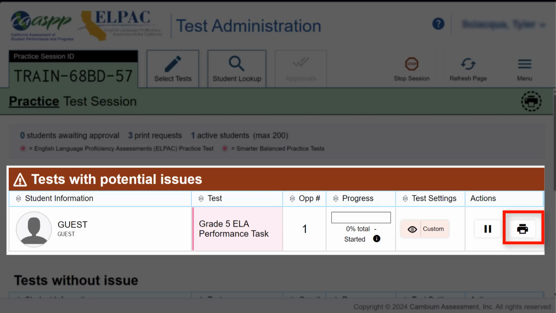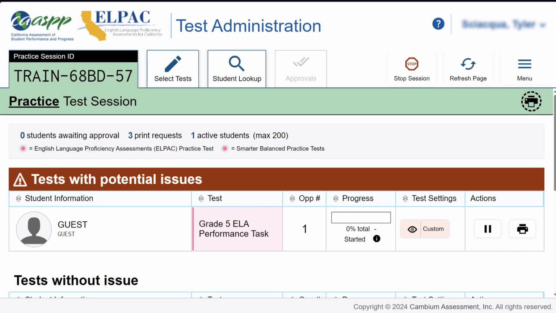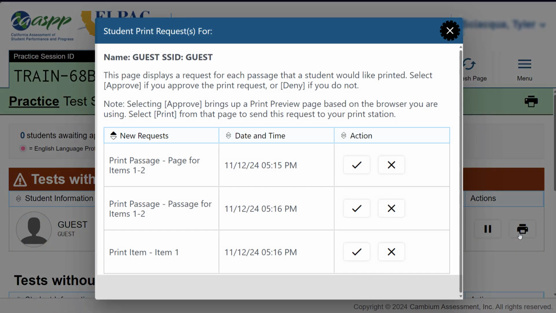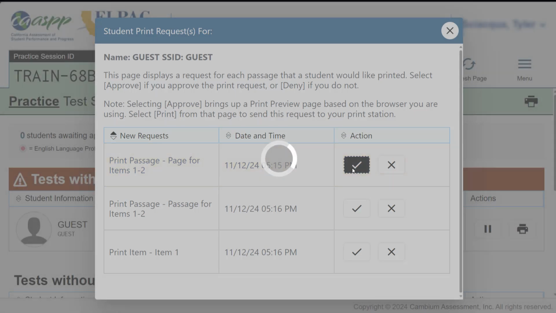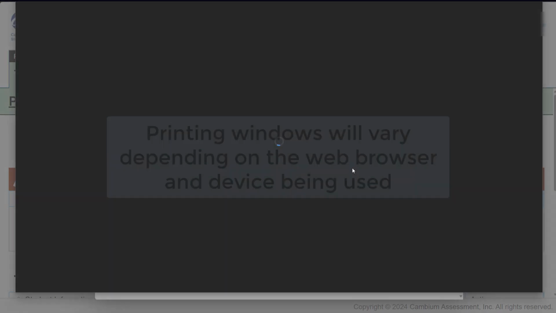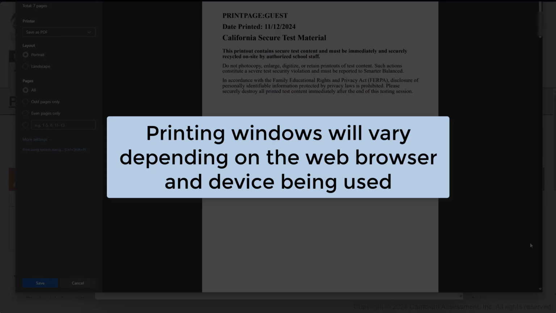Before the educator approves the student's request to print a test item or passage, the educator must ensure that the printer is on and is monitored by staff who have signed a test security affidavit. Select the Print button to see the full request from the student, including the student's name and the part of the test that the student requested to be printed. To approve and print the item, select the check mark. Once selected, a window to print the item will appear. This window will vary depending on the web browser and device that is being used by the educator.